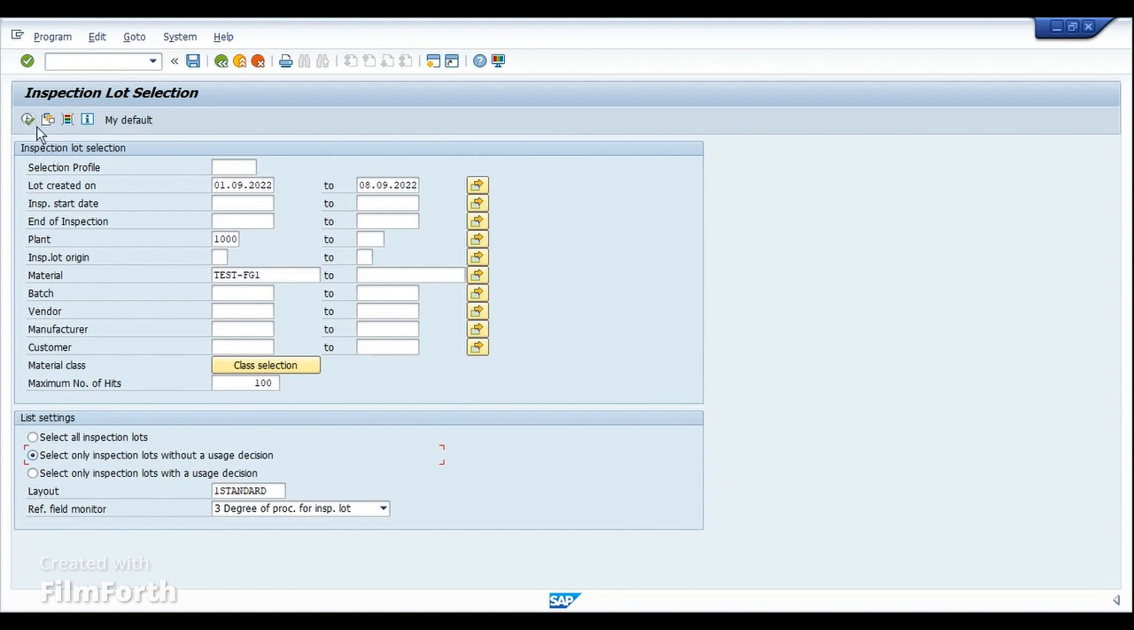So I'm going to execute, and also you have the option to provide the inspection lot origin. If it is in process, you can use 03, and if it is goods receipt inspection, then you can just type in the 04 inspection lot here. For now I'm going to leave it as blank and then execute.